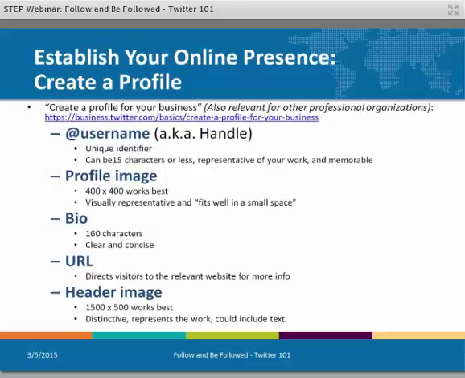I don't know if Rebecca will be able to. Let me see if I can just do it here. businesstwitter.com/basics. While you're doing that, Heidi, just a couple of things about this.